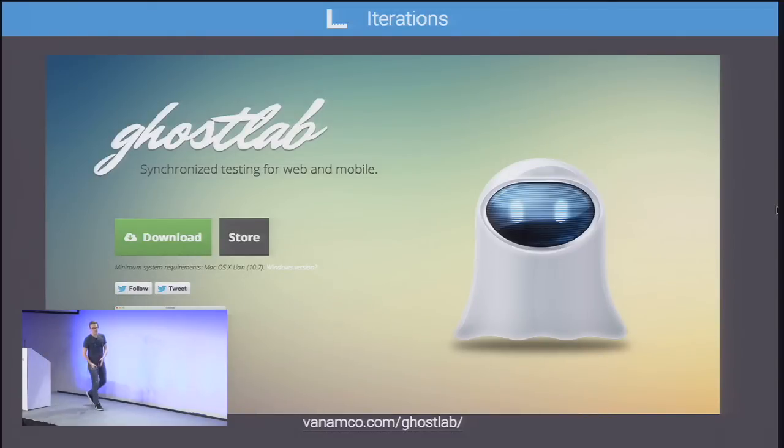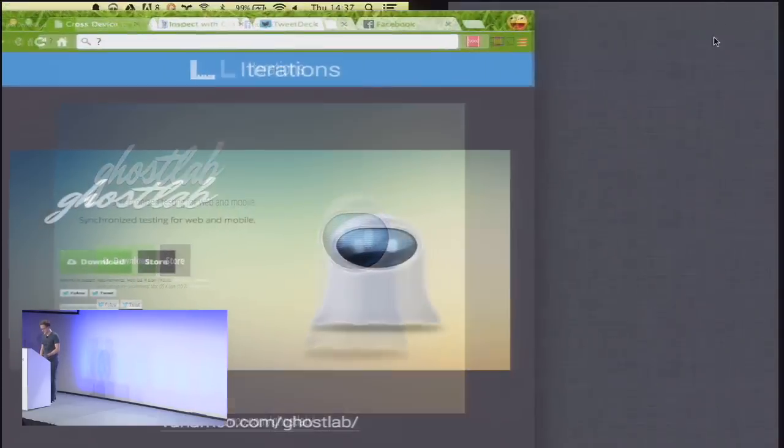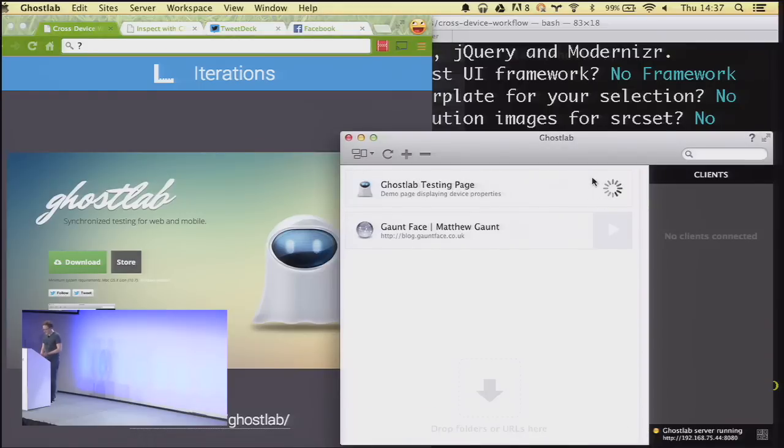Now, live reload, it isn't just Grunt. There are a number of other tools out there that do it. One of them is GhostLab. GhostLab has this really nice other feature, which I'm going to give you a quick demo of. One of the nice features with GhostLab is you can drag a directory. It creates a server for you, and it will do the live reloading.